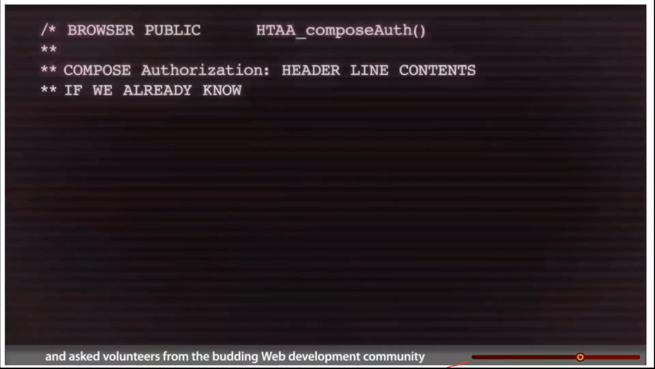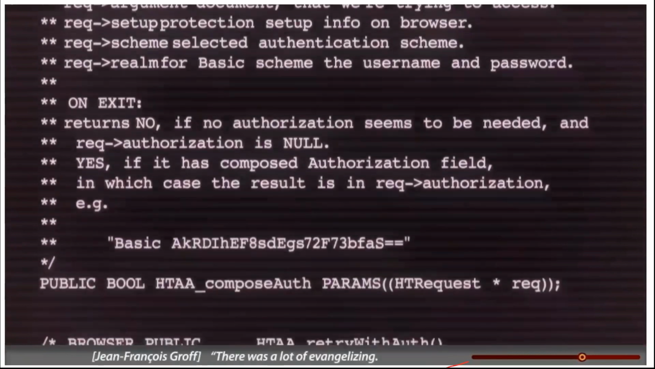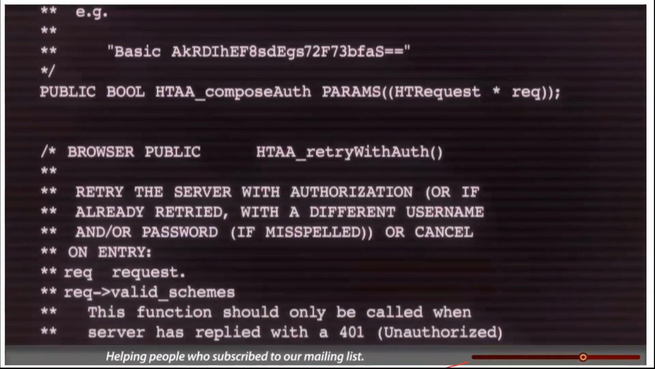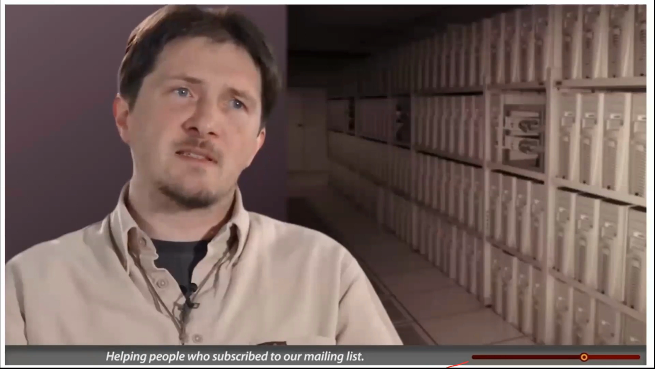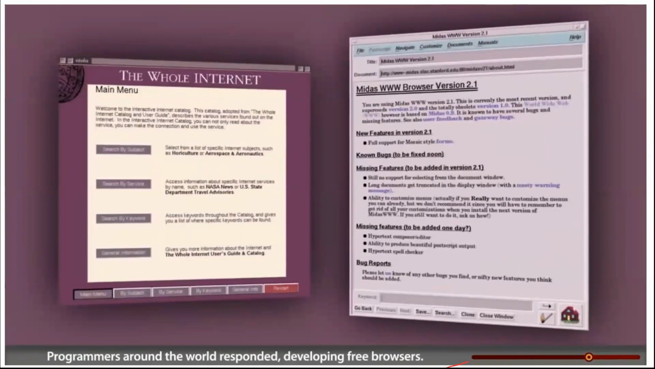So Berners-Lee and Caillot asked Jean-Francois Groff to create a library of ready-to-use code and asked volunteers from the budding web development community to use it to write browsers. There's a lot of evangelizing, helping people who subscribe to our mailing list, help them understand how the web technology worked and how to implement things. Programmers around the world responded, developing free browsers.